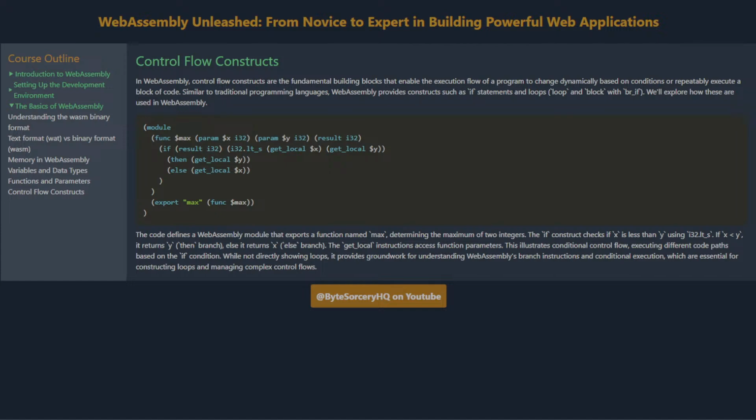Control flow constructs, if and loops. In WebAssembly, control flow constructs are the fundamental building blocks that enable the execution flow of a program to change dynamically based on conditions or repeatedly execute a block of code. Similar to traditional programming languages, WebAssembly provides constructs such as if statements and loops, loop and block with br_if. We'll explore how these are used in WebAssembly.